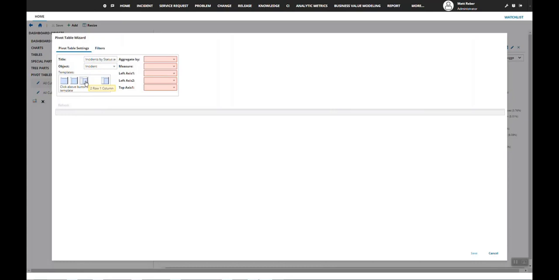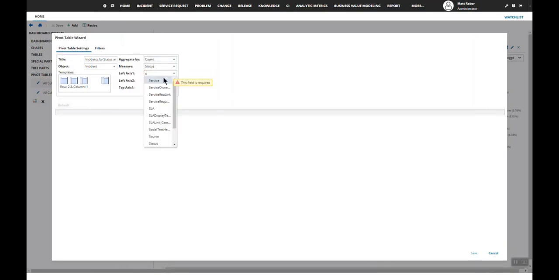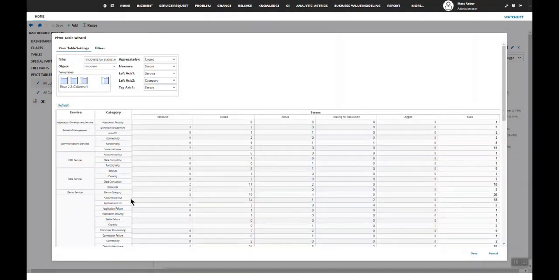Once you select the template, you'll complete the related fields. Enter count in the aggregate by field. In Measure, select Status. In the left axis 1, enter Service. And for the left axis 2, enter Category. For the top axis, enter Status. Click outside the settings to enable the refresh button. Then click on it to view a mockup.